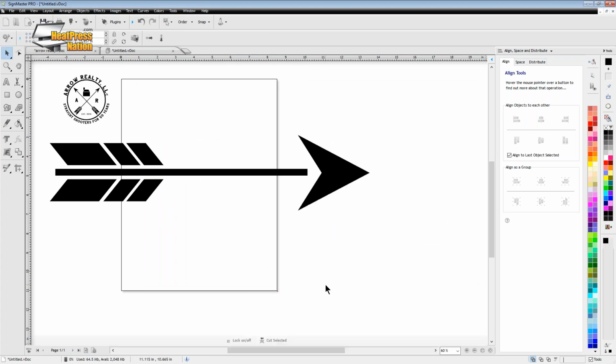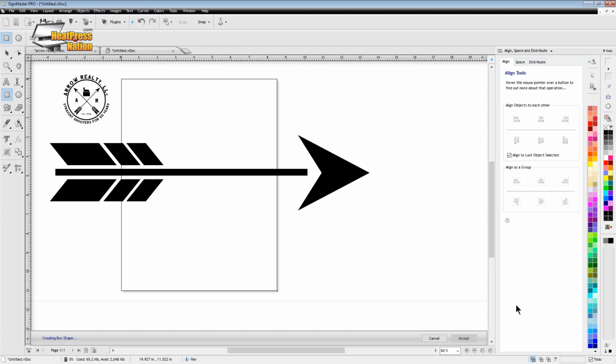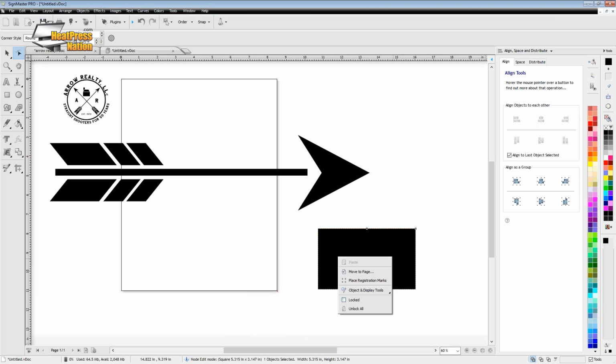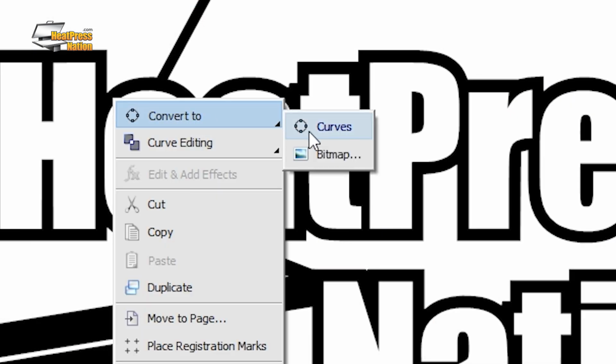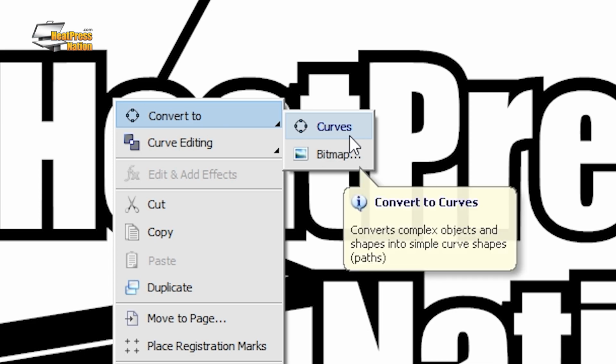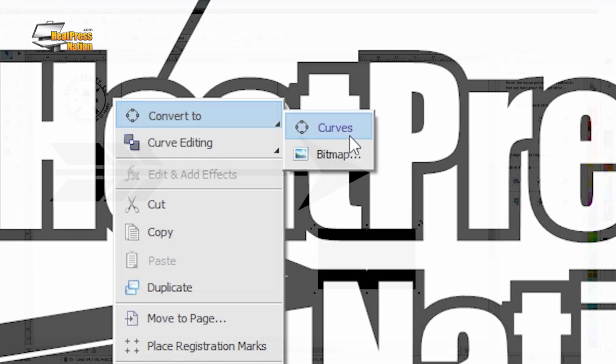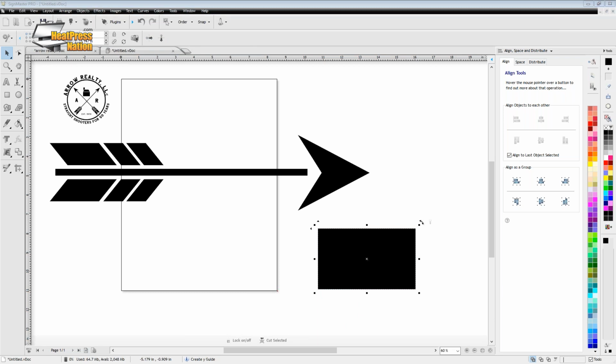If you wanted to make something like that, what you would do is you could just draw this, right click it, and where is it? There we go, convert to curves. And it's kind of the long way to do it, but it's important to show you guys.